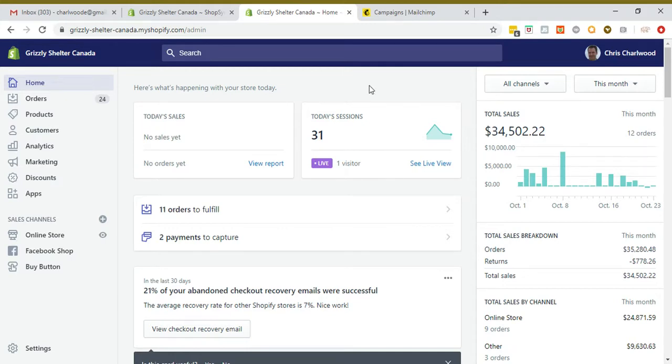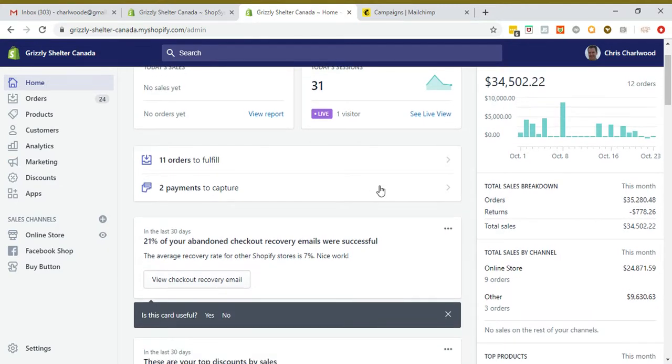Today I wanted to go over emails with your Shopify store and focus specifically on how important your cart abandonment emails can be to your business. I just want to show you something real quick. I saw this nice notification on Shopify's dashboard.